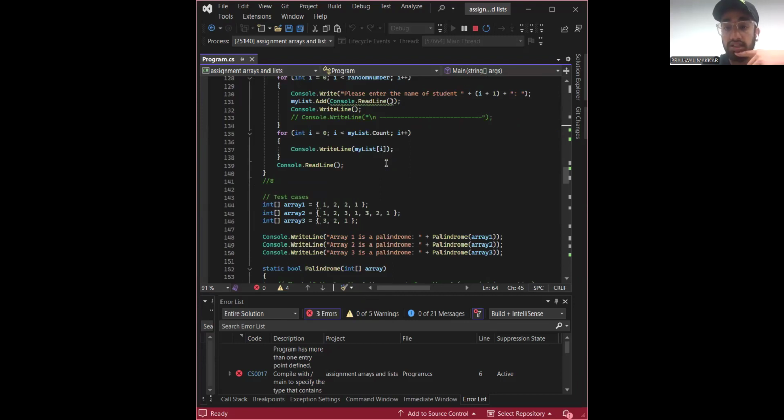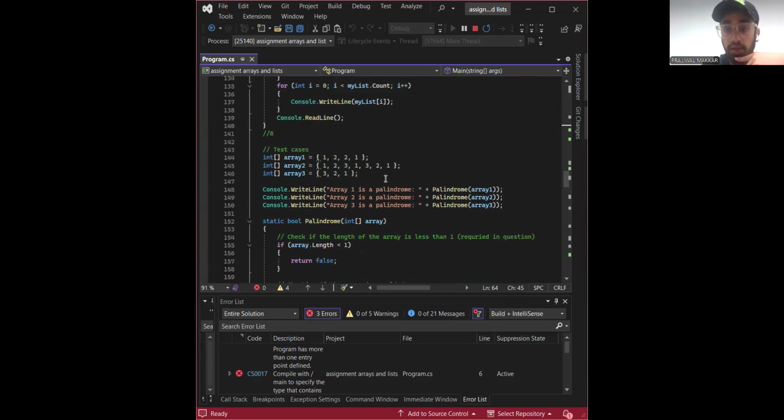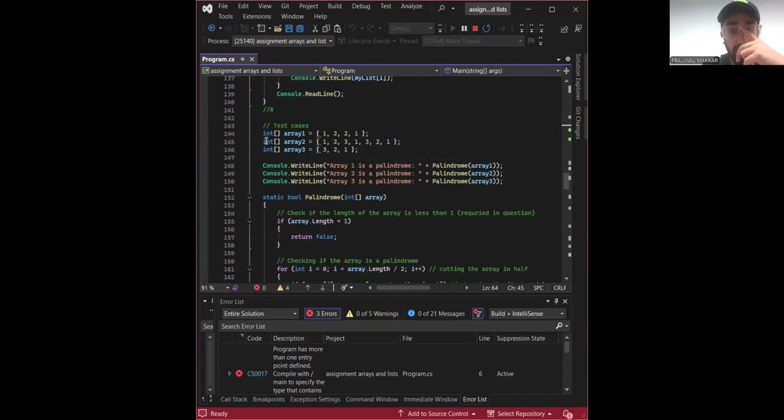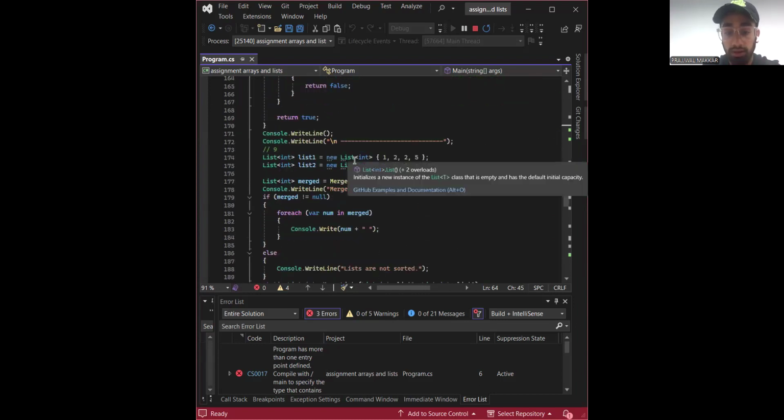The eighth is the function to check if the array provided is a palindrome or not. We are provided with 3 different arrays. Array 1 is 1, 2, 2, 1. The second one is 1, 2, 3, 1, 3, 2, 1. And the third one is 3, 2, 1. The first and second arrays are palindromes, as if they are read backwards, they give the same output as the original array, whereas the third one doesn't. So this was the 8th program.